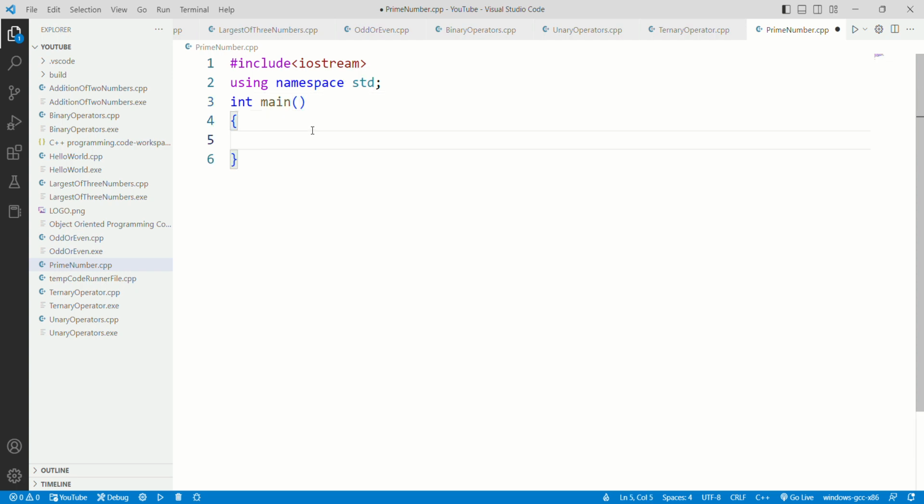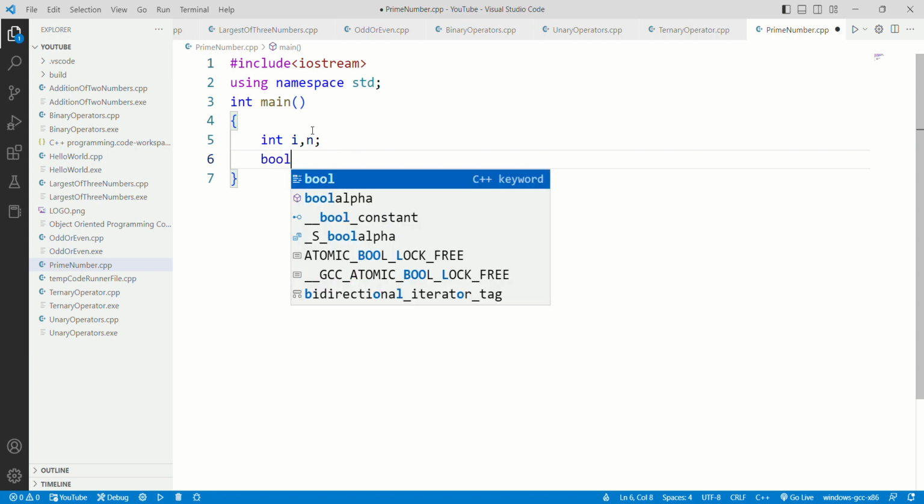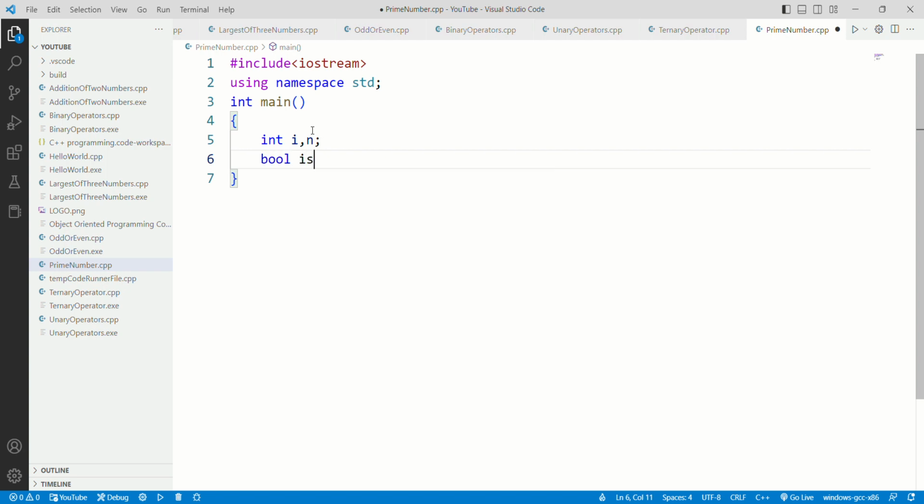Inside the main block I will initialize two variables, int i, n, and another boolean variable that I'll write as bool isPrime is equal to true. I will initialize the boolean value isPrime as true.